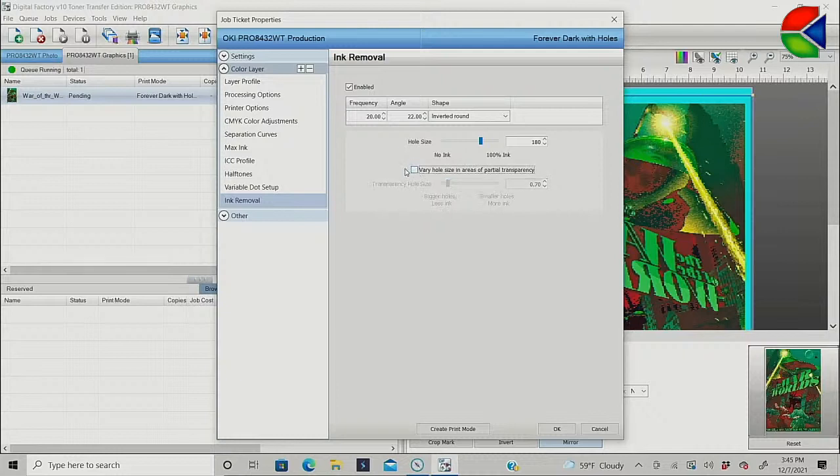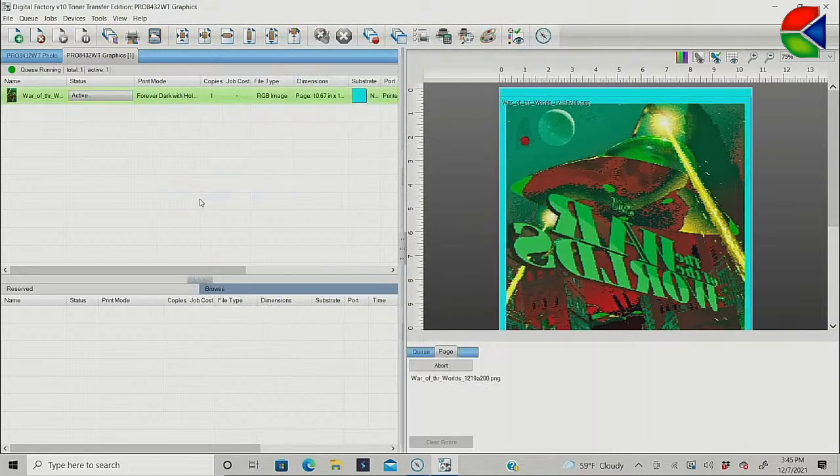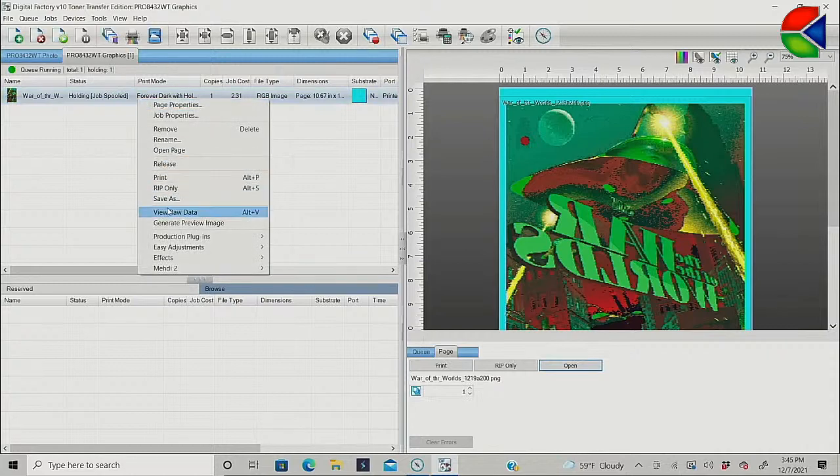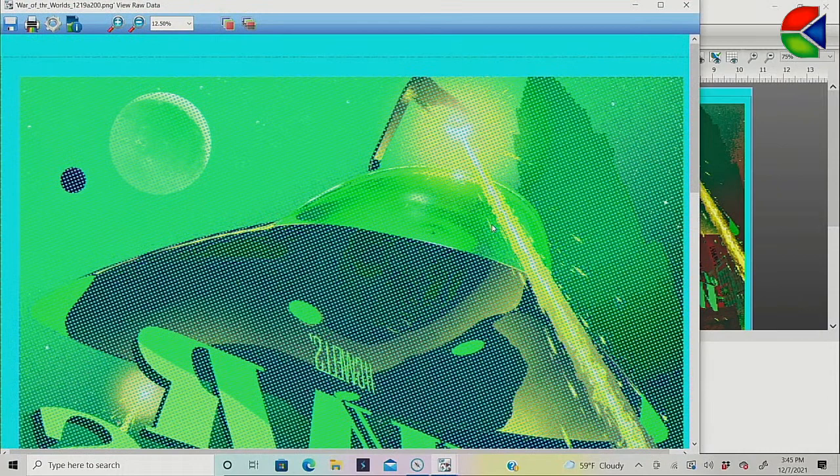So we can go ahead and disable that feature. I'm going to go ahead and click OK here to lock in my features. I'm going to go ahead and rip this file. And then what I'm going to do after the file rips, I want to view the raw data so that you could see this dropout pattern.